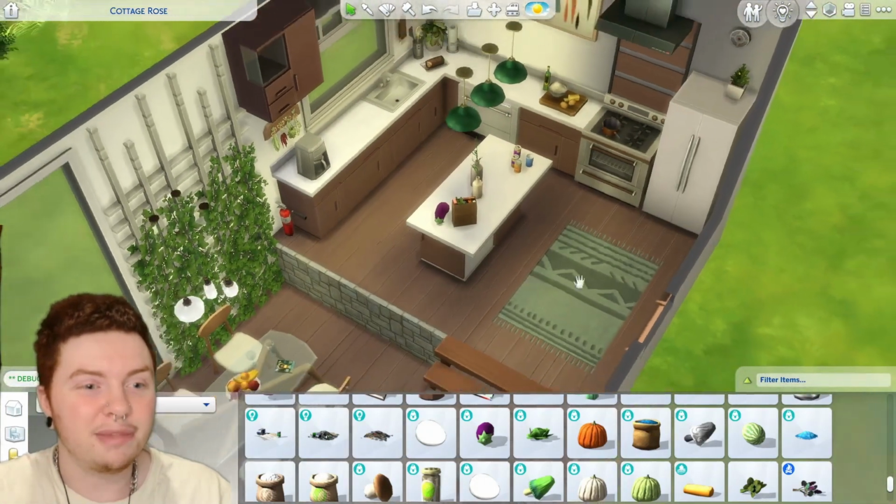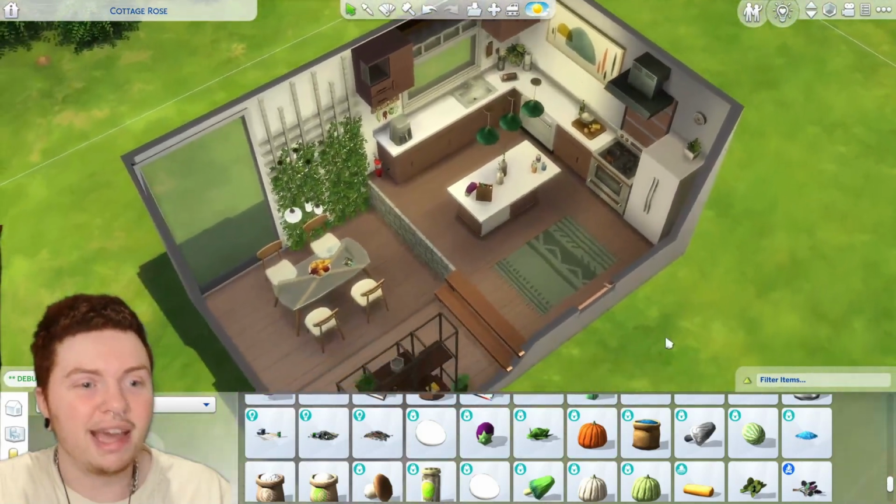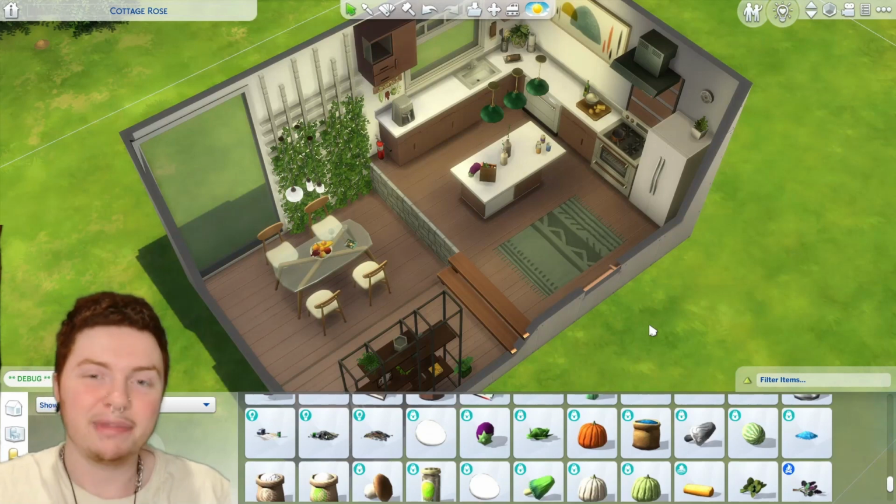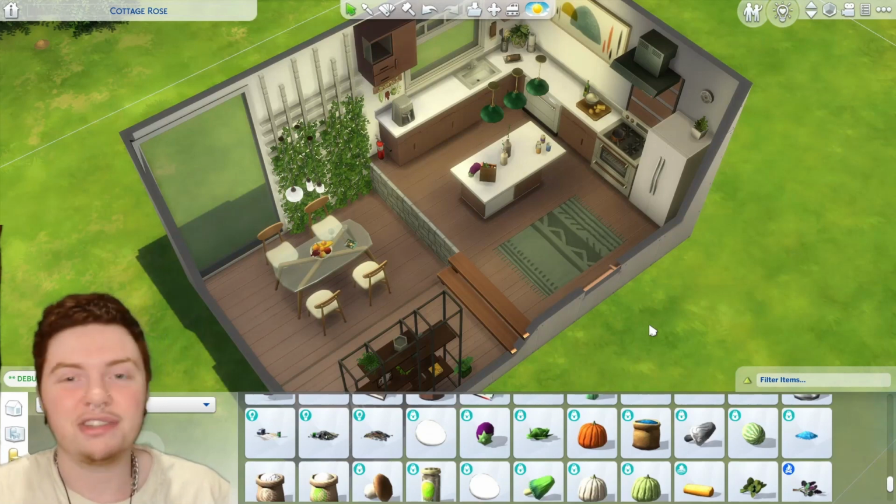Those are all of the tips that I would recommend in order to make a place just look a little bit nicer and to really up your game in terms of building houses and just generally decorating.